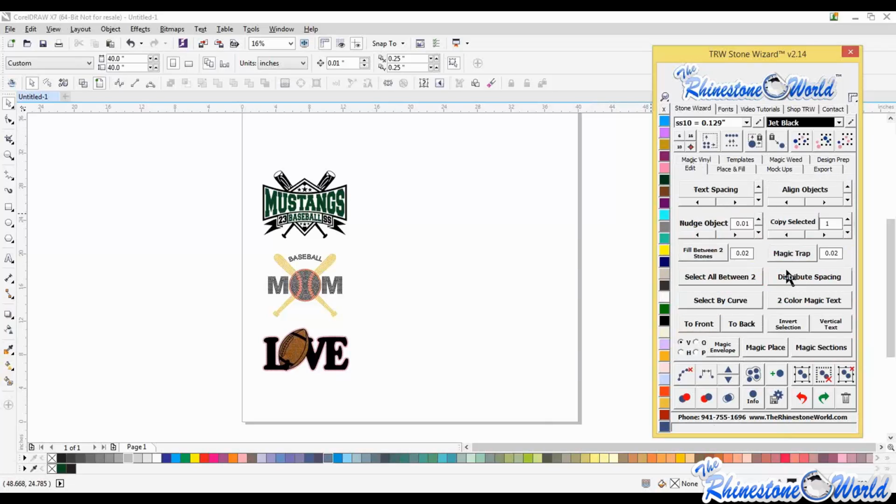But just to give you an idea, the biggest difference you're going to see for all of you that are brand new with the 2.14 is right here for your vertical text. And I'm going to go over that in a minute, but you'll see a vertical text button. That's going to be brand new for you. Everything else here is the same.